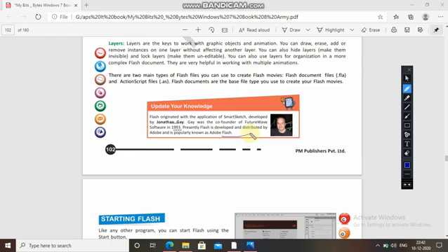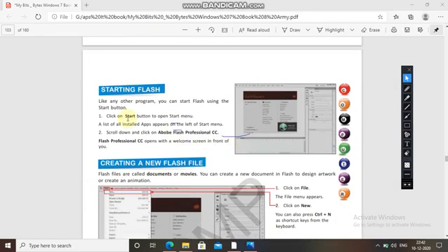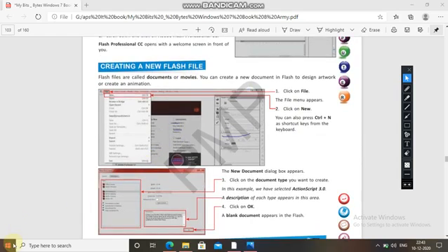Now how will you start Flash? To start Flash, click on the Start button to open the Start menu. A list of installed apps appears on the screen. Then scroll down and click on Adobe Flash Professional CC. Flash Professional CC opens with a welcome screen in front of you. I think I don't have Flash CC, that's why it is not opening. If I find it from somewhere, I will show you.